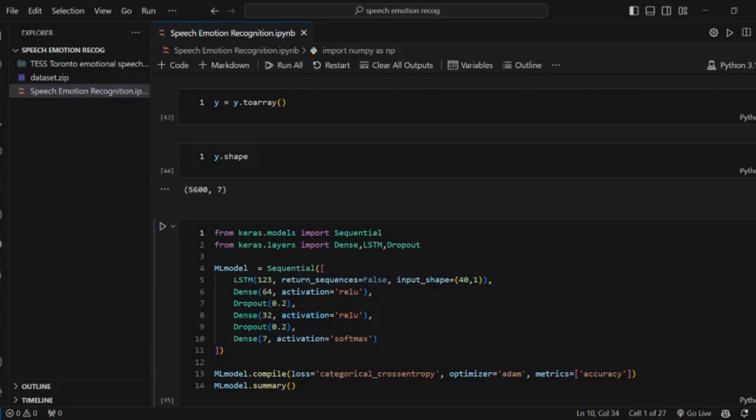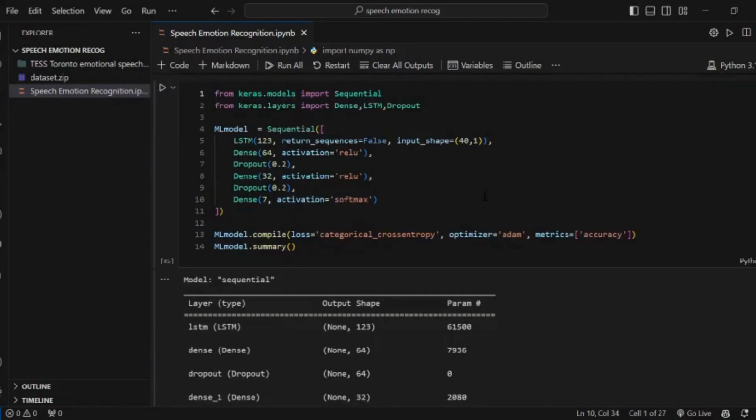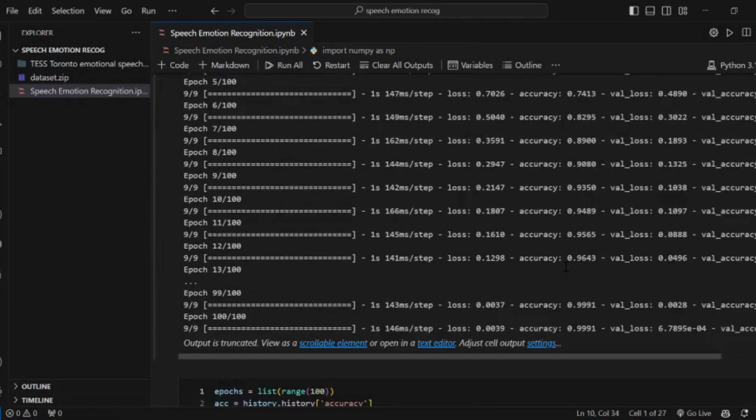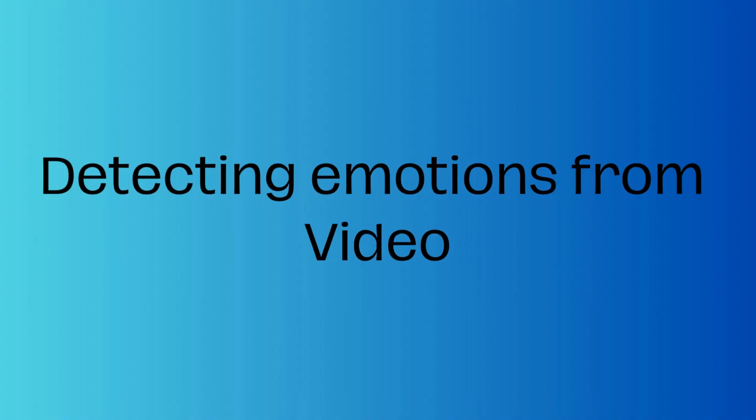The LSTM model has around 5 different layers. The first is the LSTM layer, next it has 3 dense layers and a dropout of 0.2 respectively. The optimizer that we have used is the Adam optimizer, and the model has an accuracy of around 99.9.